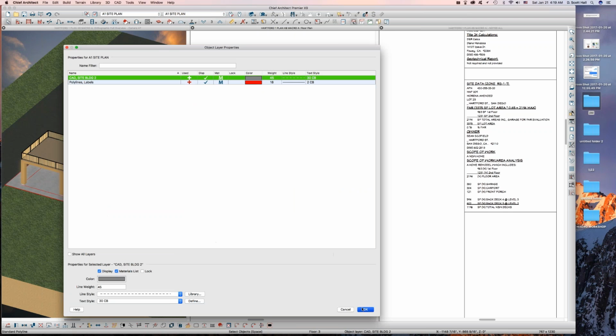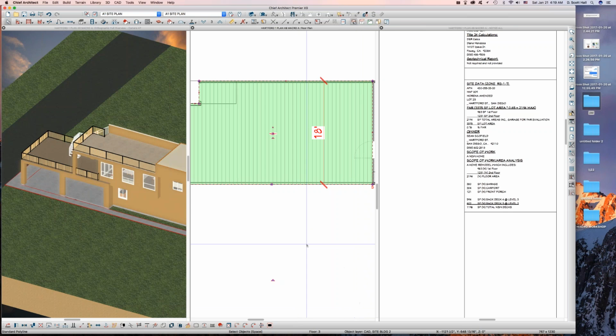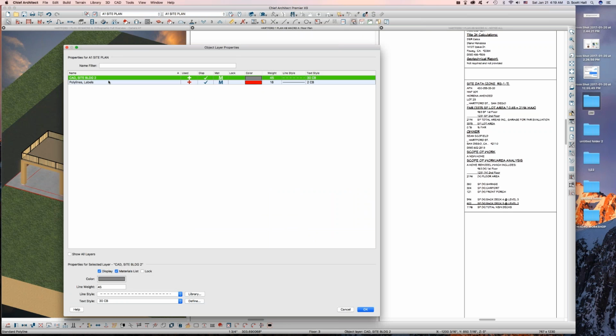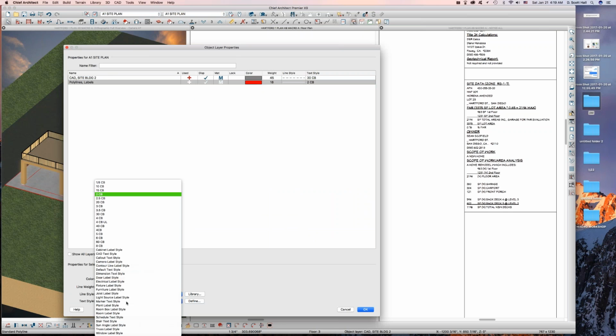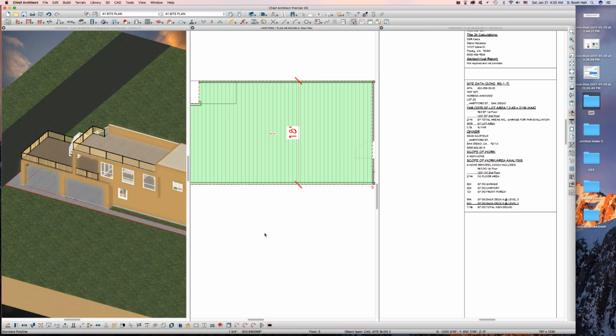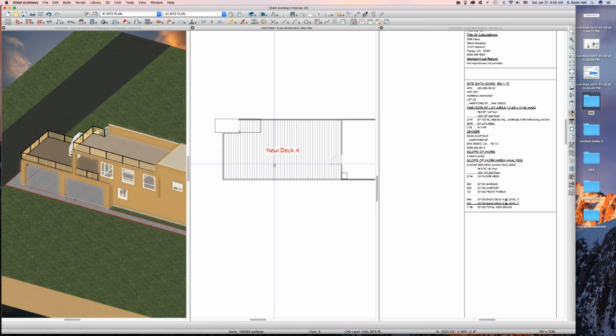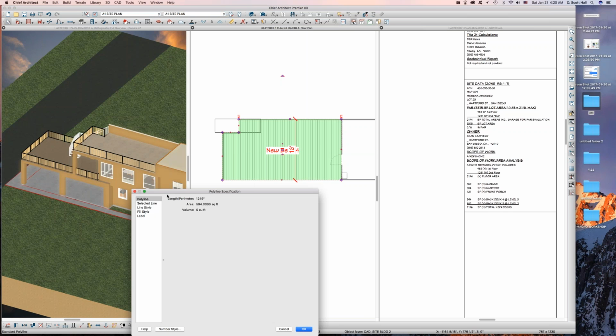Okay, I'm going to try to wrap this up in no time. I'm going to show you one other thing. Polyline labels, 15. Okay, there it is. New deck 4. And I said, when it goes to layout, it's very small. You can't even read it. But as we're working on this, what should we do? This is what I think I've seen work. Watch this.